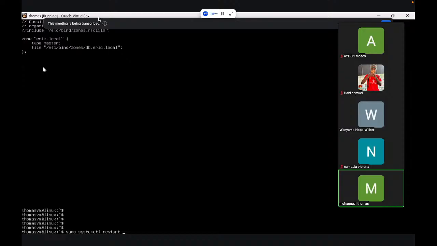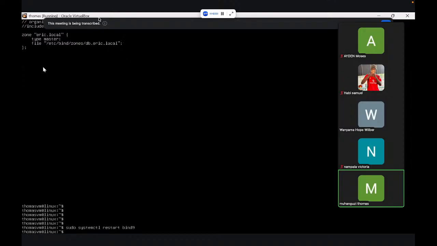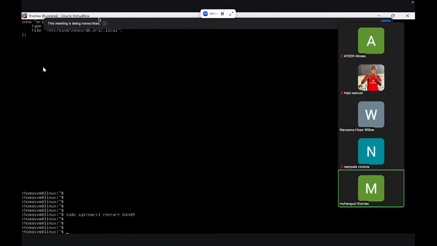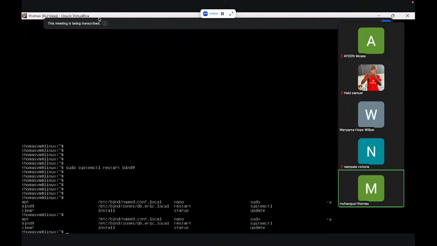Restart bind 9. Yeah, that should restart bind 9. The moment it restarts successfully, of course, by default it is running. Now the next thing was, I think, to do the host names, if you remember.